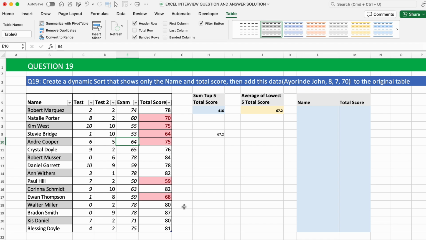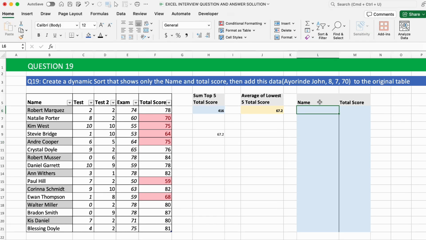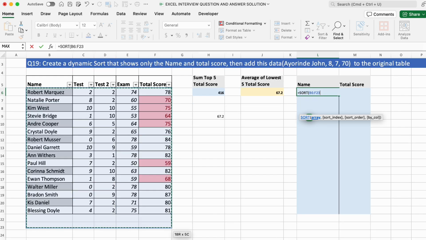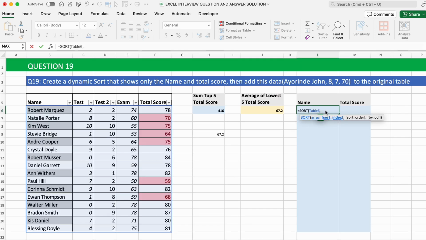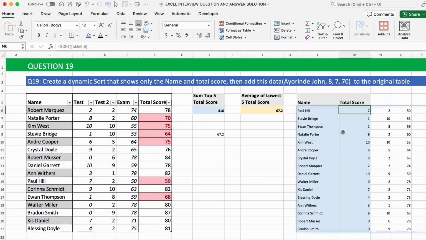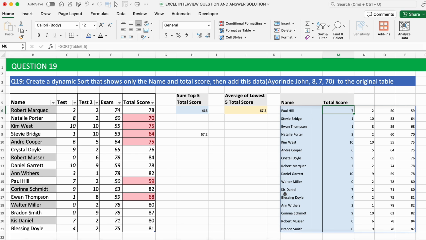So we want to do a dynamic sort just to pick out only the name and the total score. So we sort this table by the total score. That's the sort index 1, 2, 3, 4, 5. That's 5. We have it. But here what we want is only the name and the total score, and we can see it's bringing out everything.